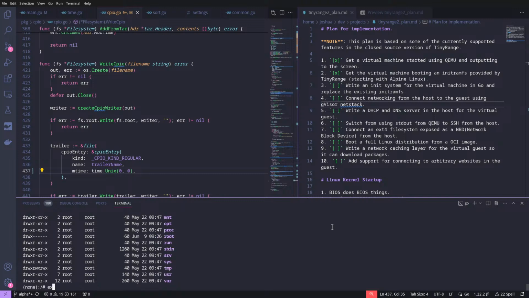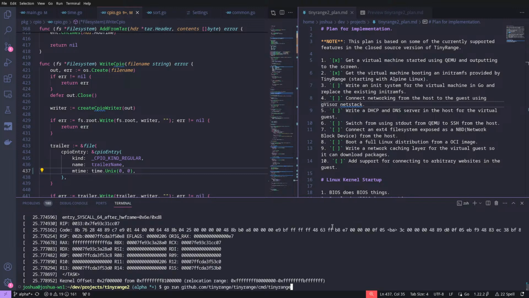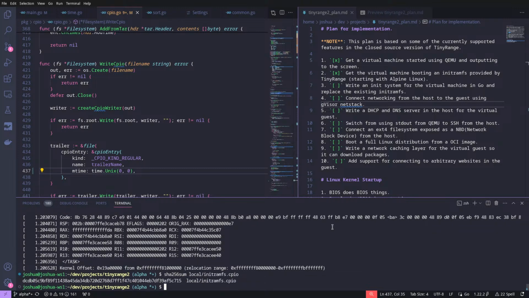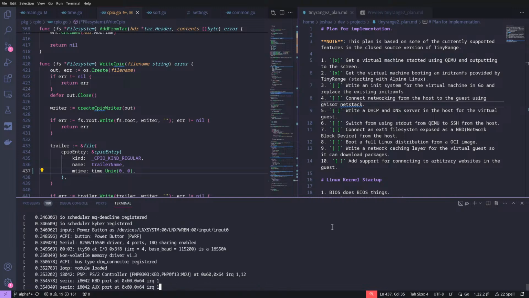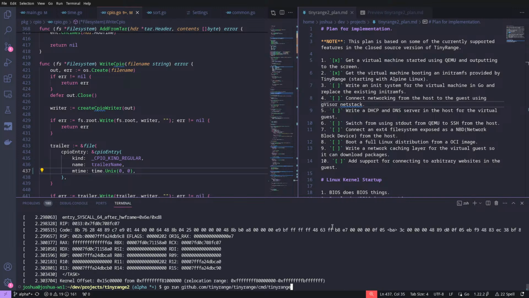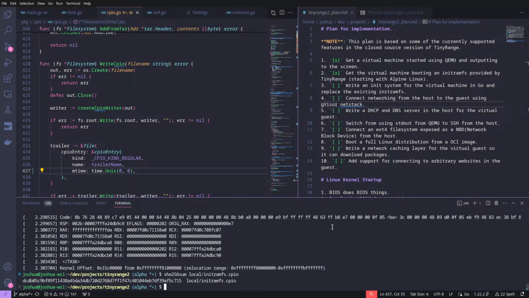So, okay, when I say deterministic, what I mean is SHA-256 of local init fs.cpio. It's that. Then if we were to run it again, it's exactly the same. Every time you run it, it'll be exactly the same, and it also maintains the information and metadata, which is a change from how the original code that I based this on did it, which is nice.